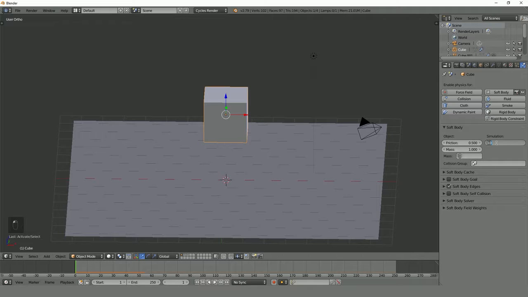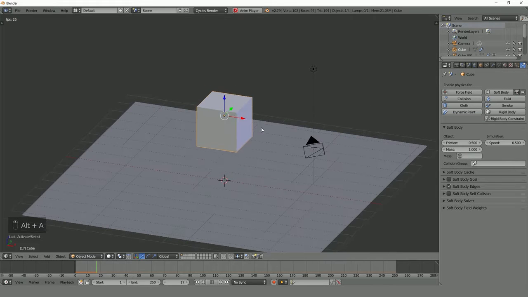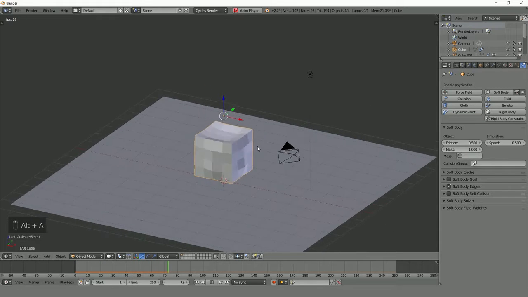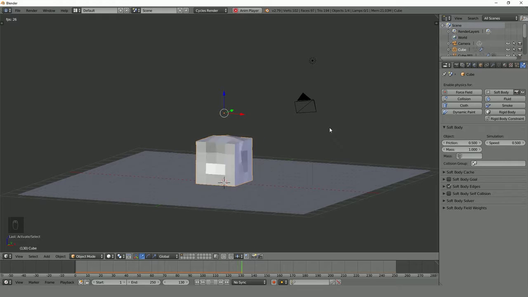You can also slow this down. So let's go with a value of 0.5, so it will go half the speed. If I play this, you can see it's going quite a bit slower. It's like it's in slow motion.